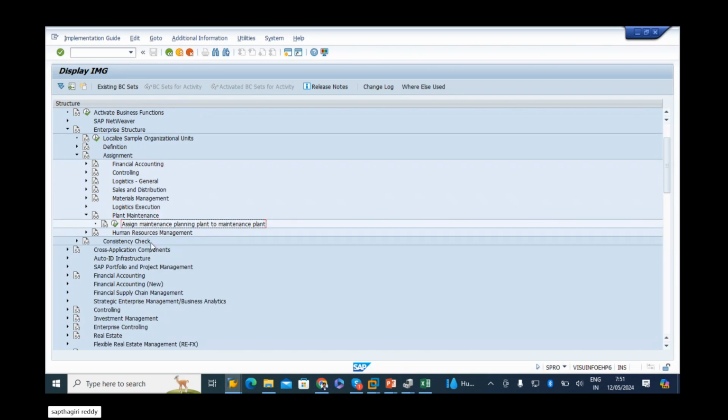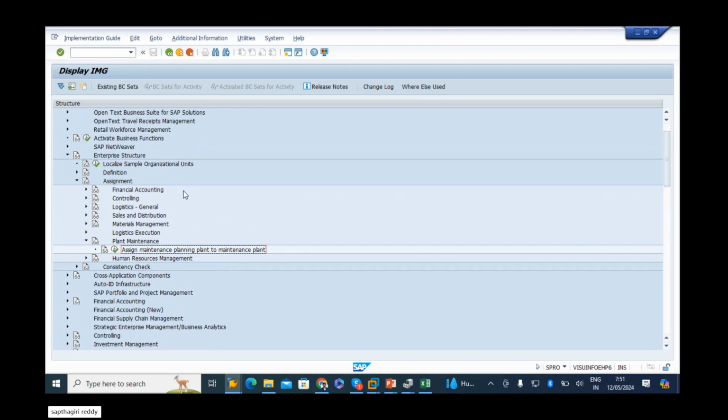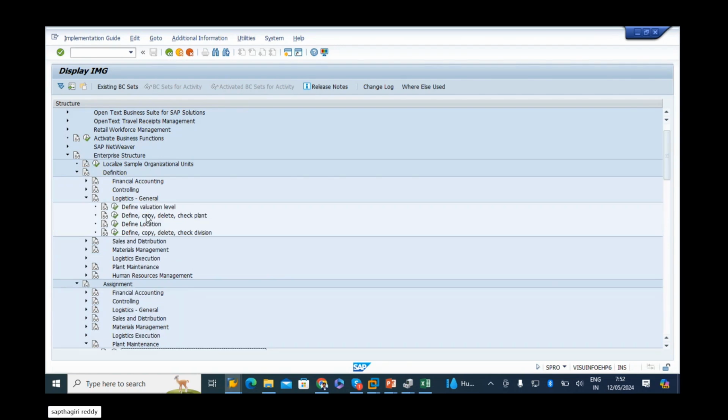Assign. Before this, what will we do, any idea? Anyone? Before this, assign the maintenance planning plant to the maintenance plant. This is the second customization. Before this, anything else you perform? To create a maintenance plan, we'll create a plant first? No, you don't create it. I'm talking about as a PM consultant. What is the first job?